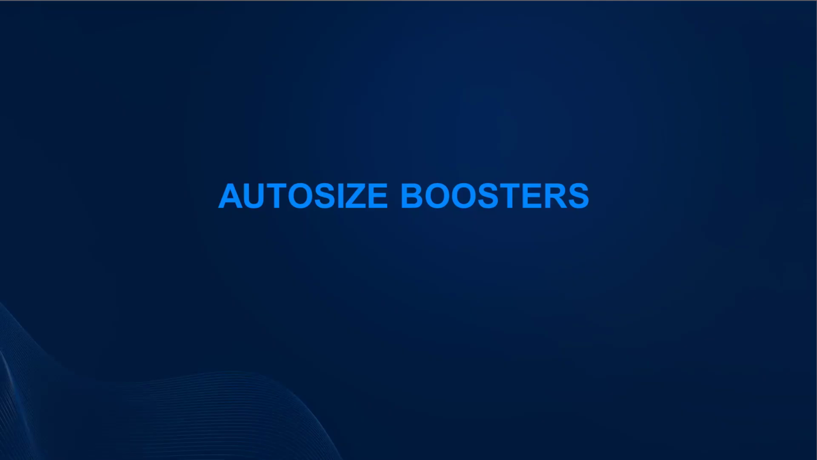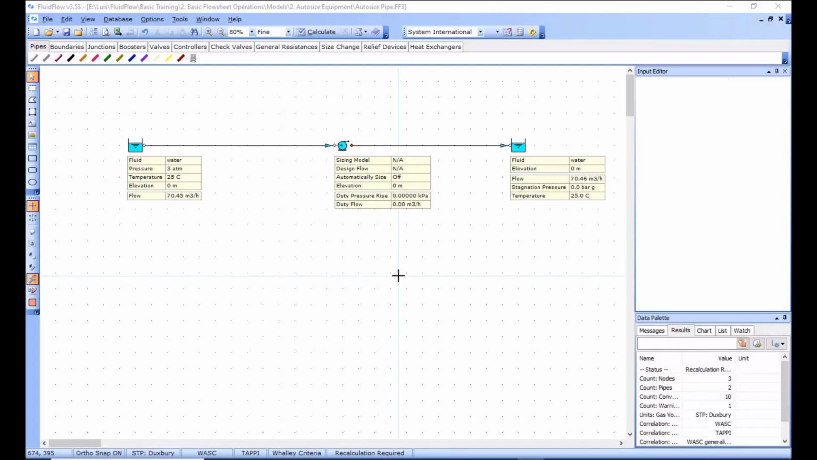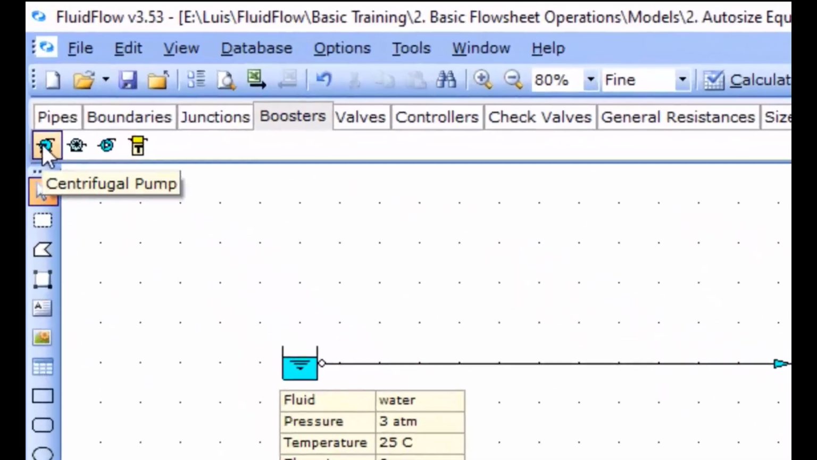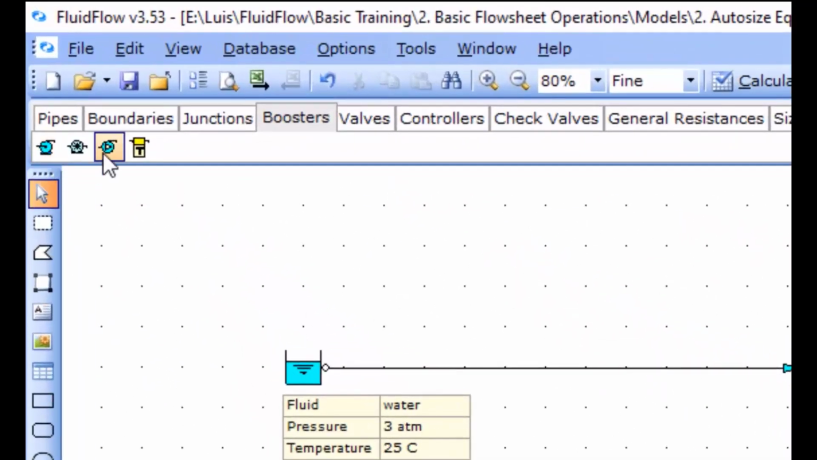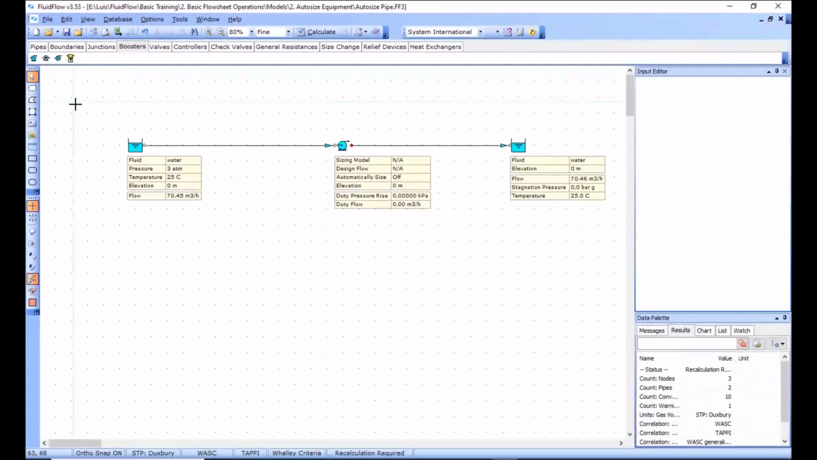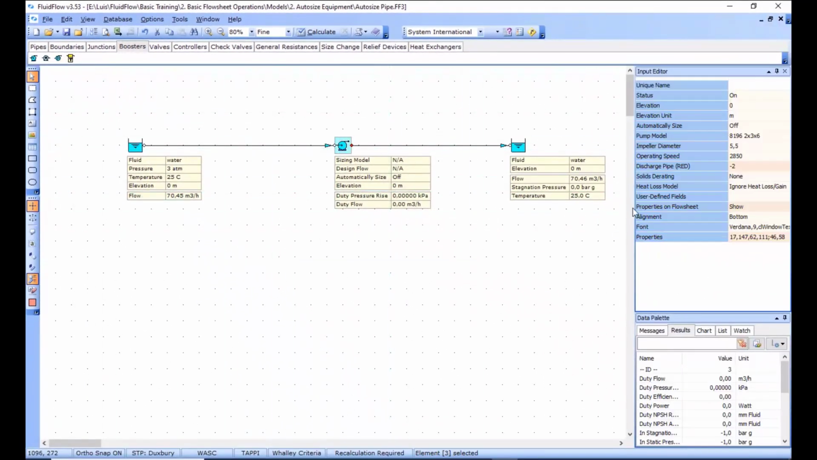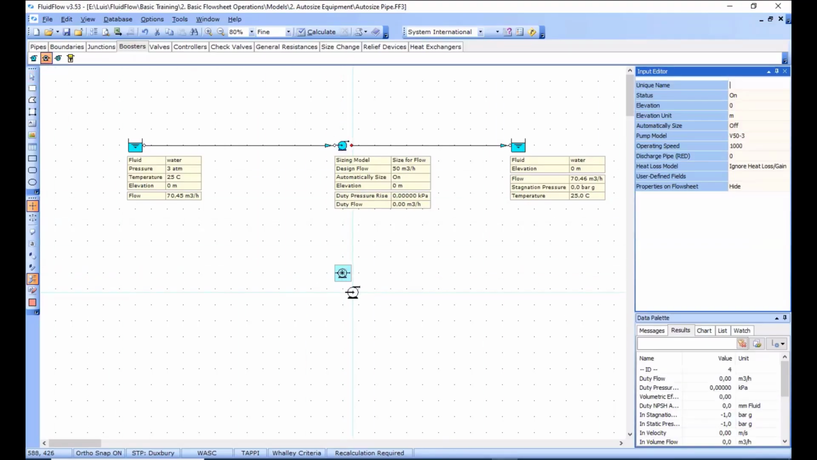Now, let's move on to sizing boosters in FluidFlow. Boosters can also be auto-sized by FluidFlow. When the automatic sizing feature is on for booster components, which impart velocity to a fluid such as a centrifugal pump or a fan or compressor component, the element can be automatically sized based on design flow or pressure rise. Positive displacement type boosters, on the other hand, can be automatically sized based on design flow.